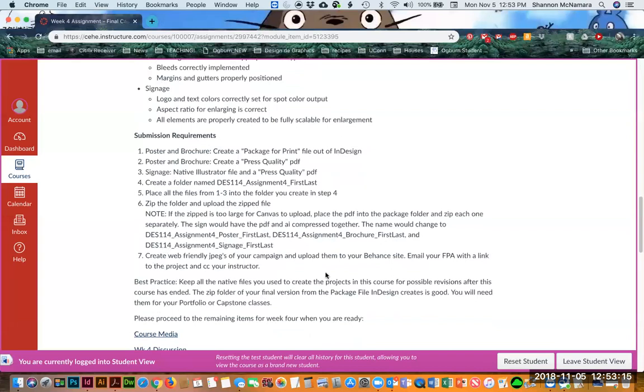Then we're going to create some web-friendly JPEGs of your campaign and upload them to your Behance site. And I have a couple of cool ideas that I wanted to show you today regarding that. So hopefully I'll get around to that, because you can always just upload just the JPEG, but there are some cool assets that you can download right from the Adobe Cloud, where you can mock up your trifold so it looks like it's sitting on a table, and you can mock up your sign so it looks like a sign out in the forest. So there's some pretty cool things that we can do, again, to really just add something to your Behance page.